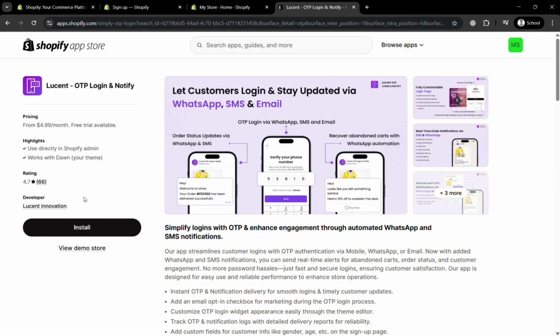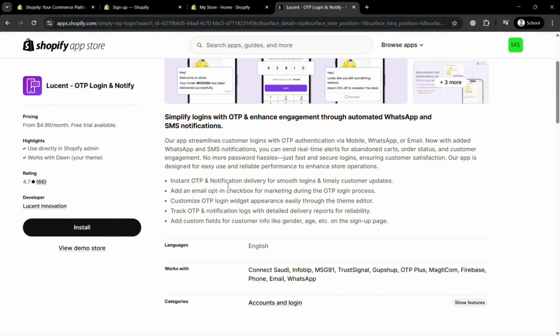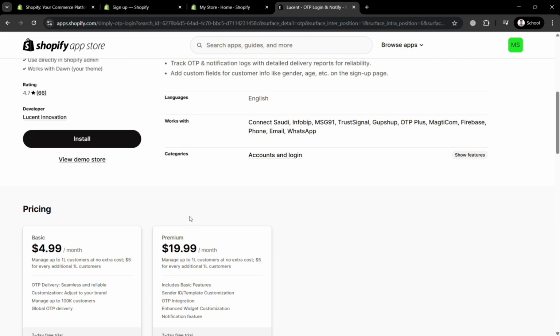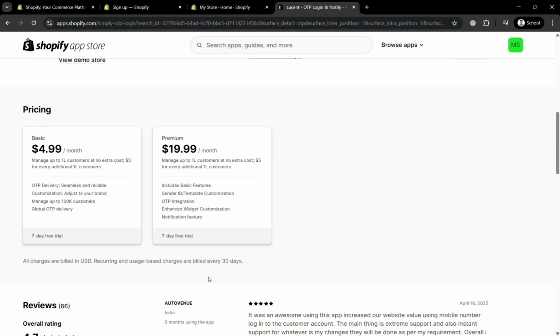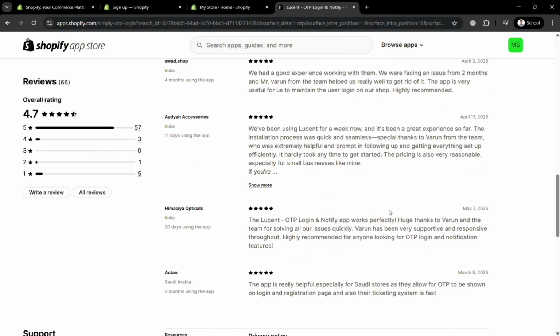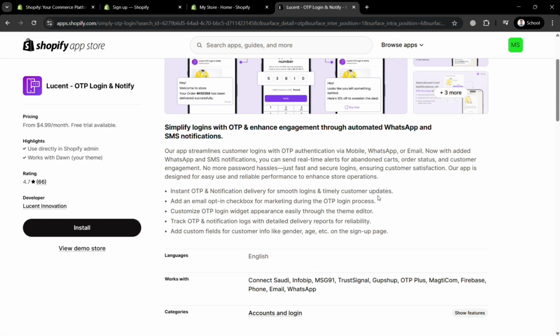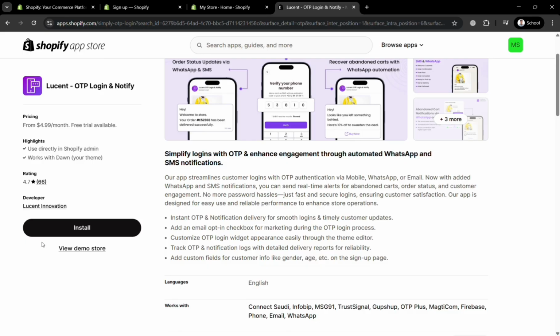By clicking on it, it will show us the overview of this application, including that it offers instant OTP and notification delivery for smooth logins and timely customer updates, add email app in checkbox, and many more. But below here under the pricing, it only offers a basic and premium plan with the corresponding prices. So basically, it does not offer a free plan in here. So you need to spend this much money in order to access this application.